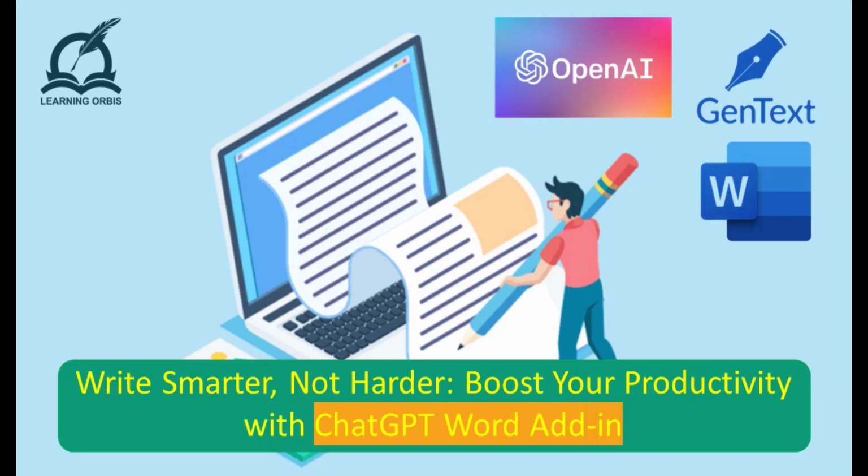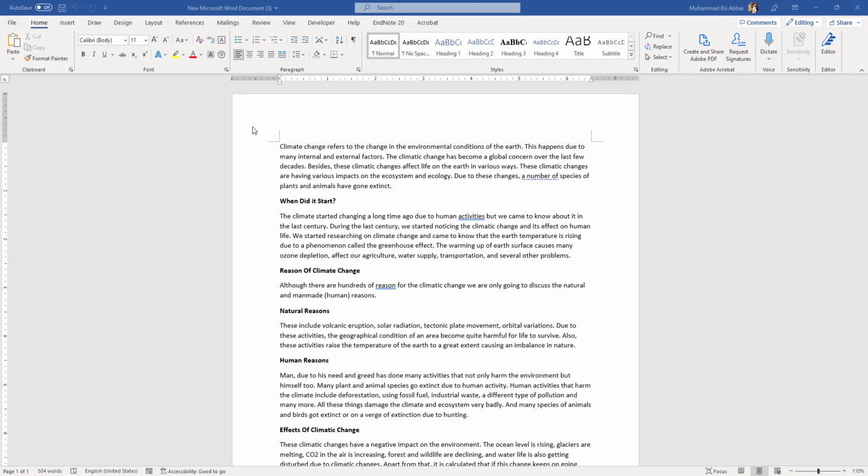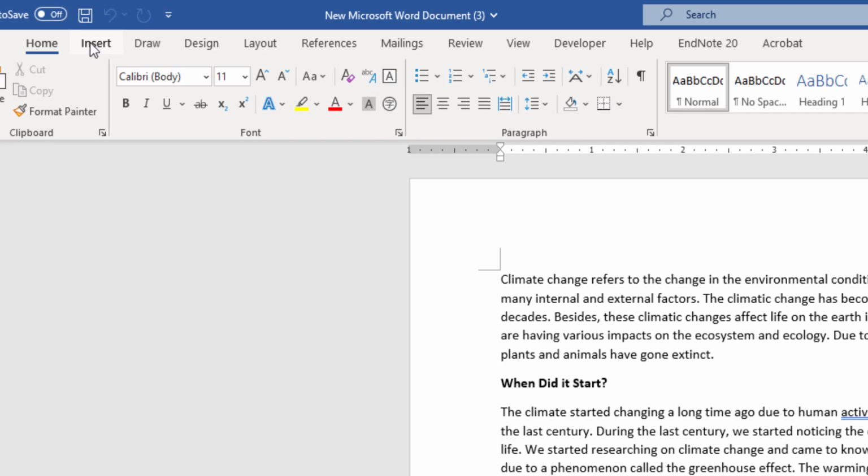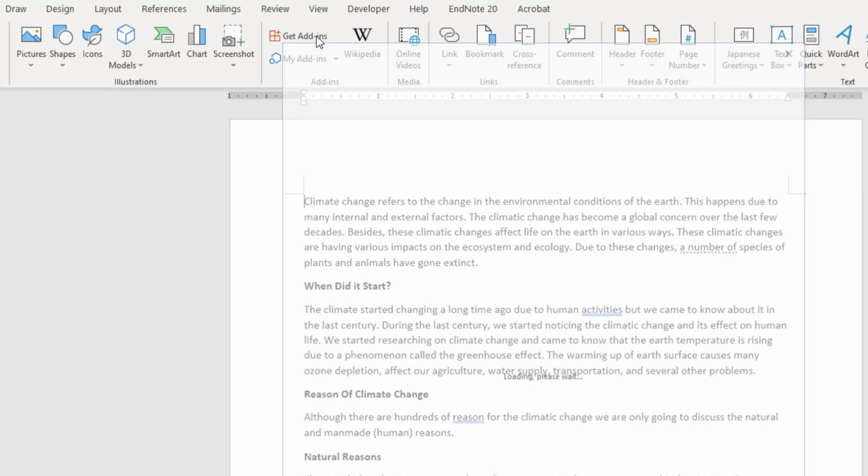Hi, dear learners, today I'm going to introduce a Microsoft Word add-in that can directly write, rephrase, summarize, and explain your documents using the power of ChatGPT directly in MS Office. To get this add-in, open Microsoft Word, go to Insert and click on Get Add-in.